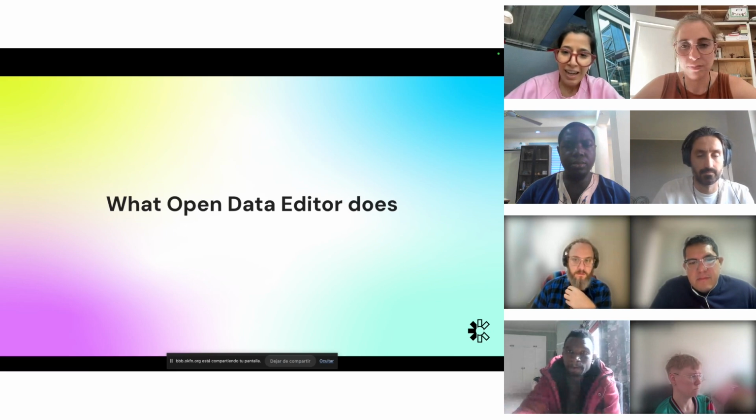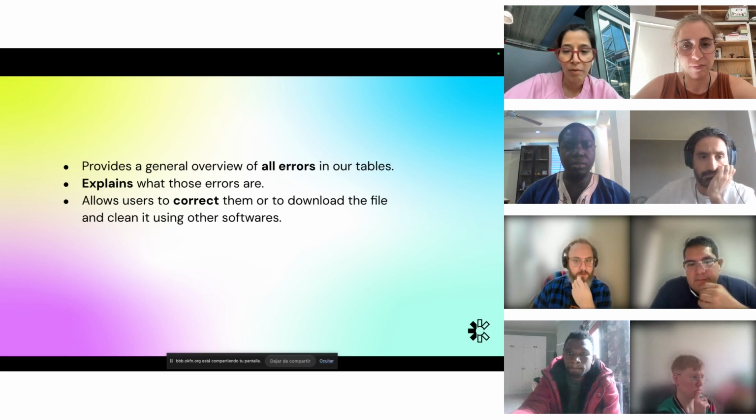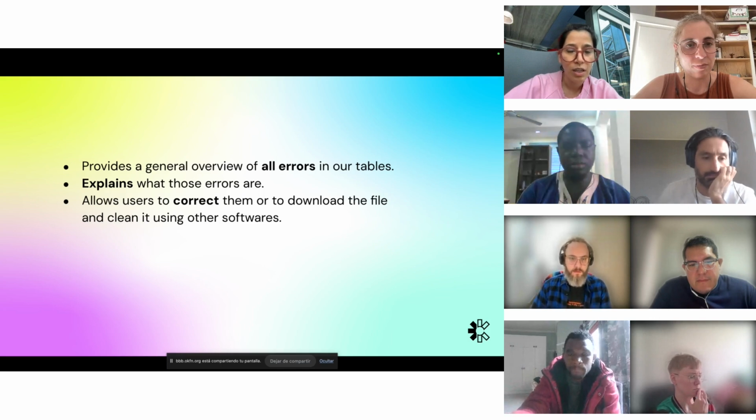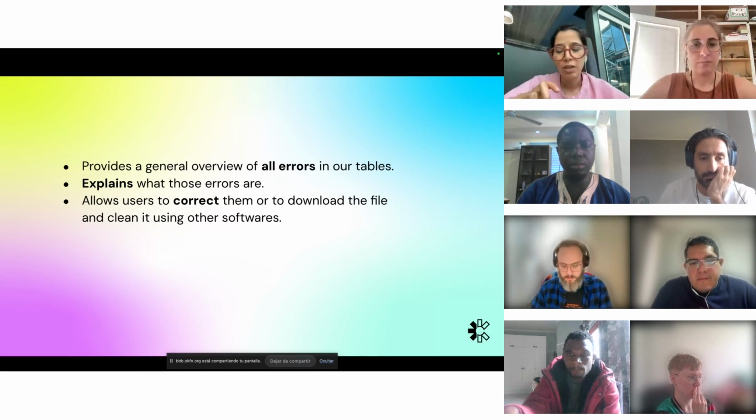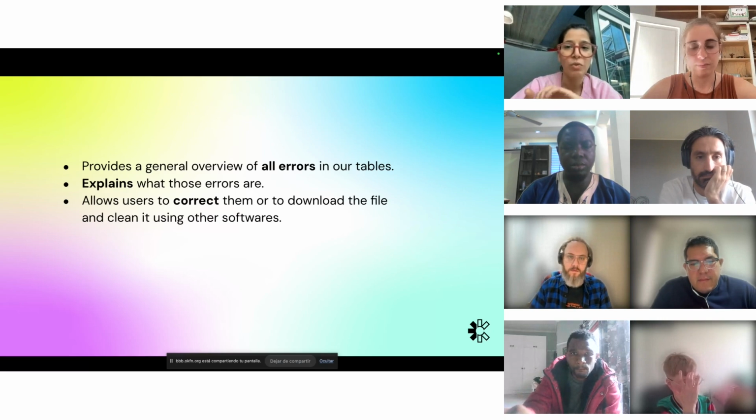What does Open Data Editor do? The tool basically provides a general overview of all errors in our tables. I will show you how the tool works in a couple of minutes, but basically what you can do is ingest your CSV or Excel files, even Google Sheets, and the ODE basically has a couple of rules working in the background, and those rules are applied to your data to try to detect the errors that you have in your tables.